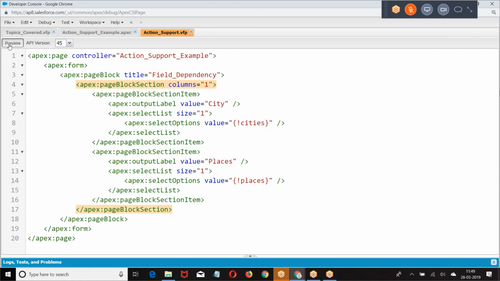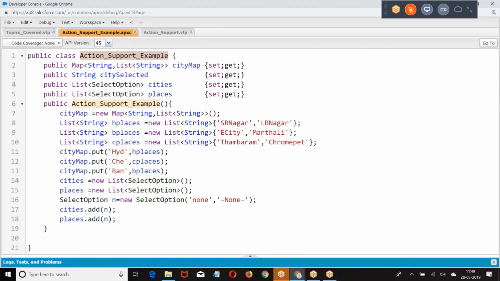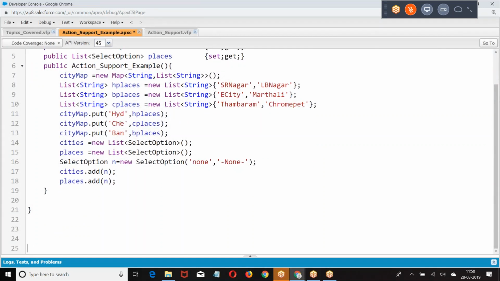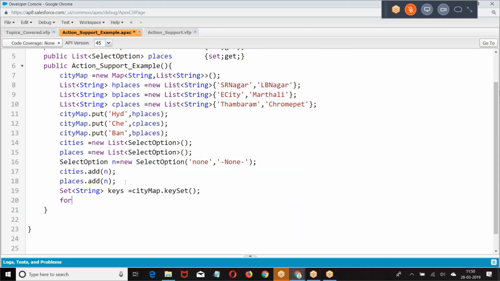Now let us go with this review. You got a city, places, two pick list fields, there is no dependency, right? Now what I was doing, go to the map, get all the places, get all the keys. What is the key? Hyderabad, Chennai, Bangalore. So what I'm doing here, set of string is equal to, we get all the keys. Then take one by one key.